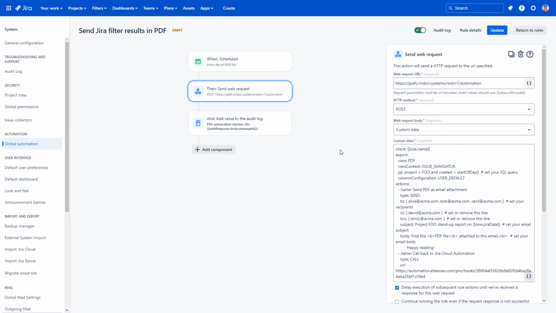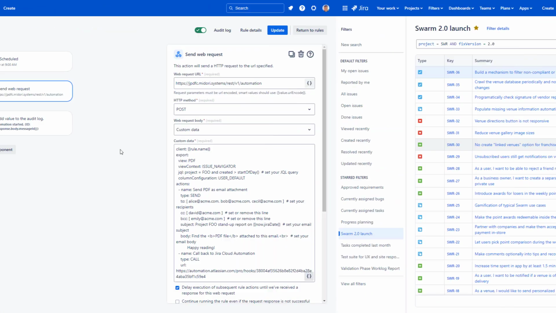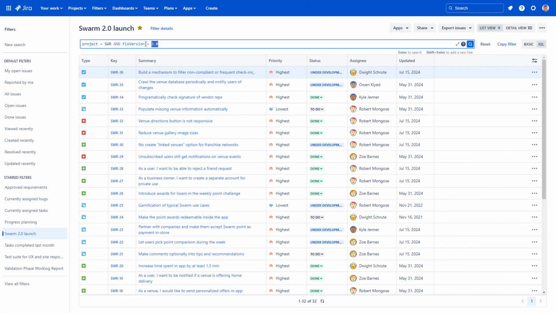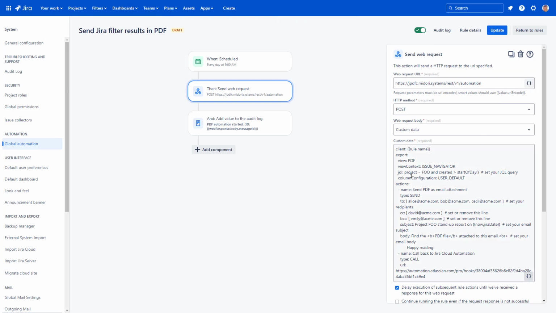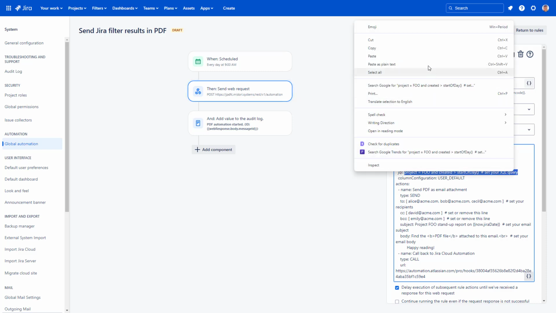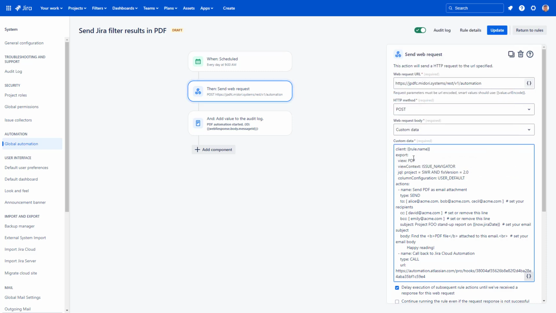Let's give it a try by automating Jira filter results emailing in PDF. Copy the JQL query of your filter. Paste the copied JQL query to the export section of your rule. Change the export view to issue list.